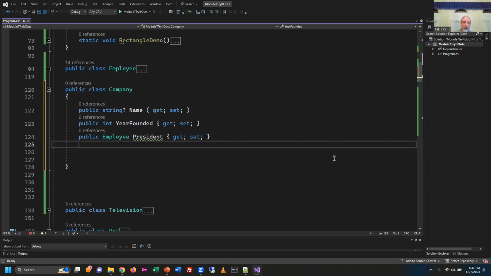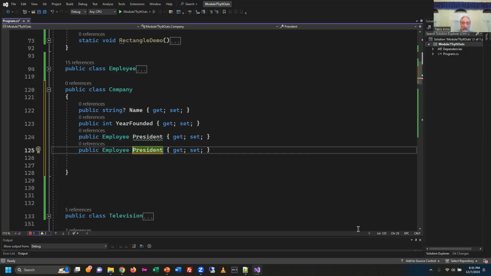Now, conversely, we can do the same thing with vice president. So if you want, you could just copy that code. This isn't very hard to type, folks, so you may as well just type it. All right, so vice president with a get and a set, also an employee object. So when I create a company object, it will have name, the year founded, and then it will include a president and a vice president, which are its own complicated object embedded inside of it, right? Just like a house has doors and windows, for example, which are also complicated objects, right?